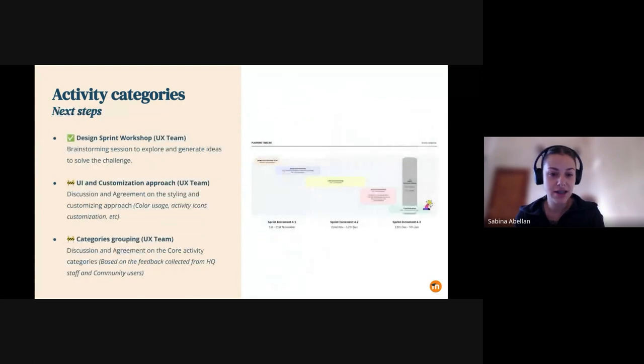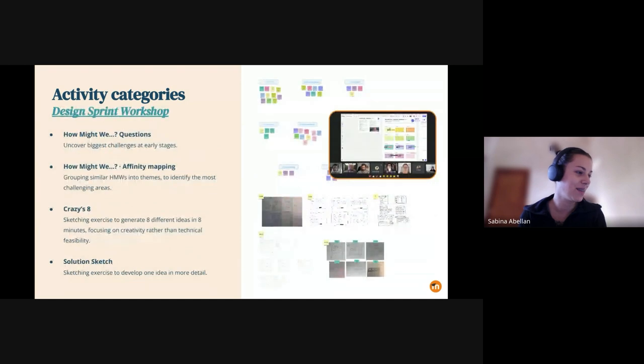In the screenshot on the right side, you can see an example of the affinity mapping exercise on the top, and the ideas generated in the crazy eight exercise at the bottom. You also have the link to the Miro board of the workshop in the title of the slide, in case someone wants to have a look.